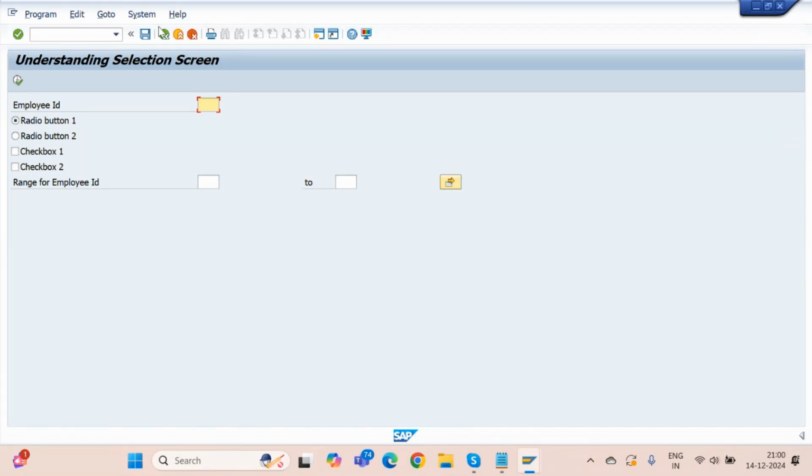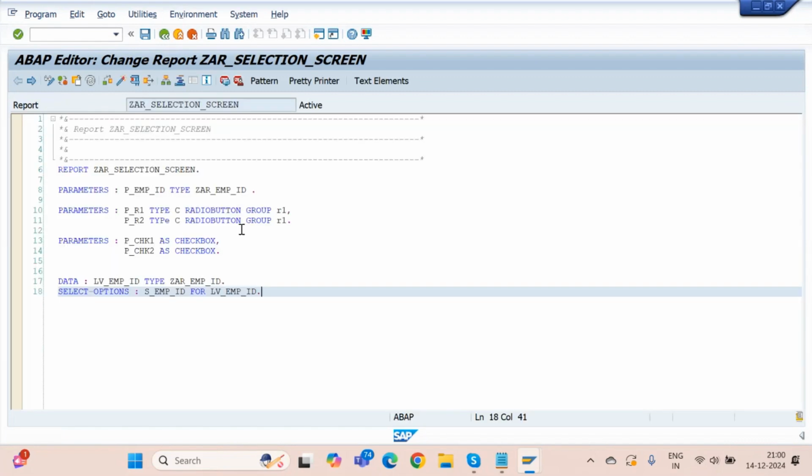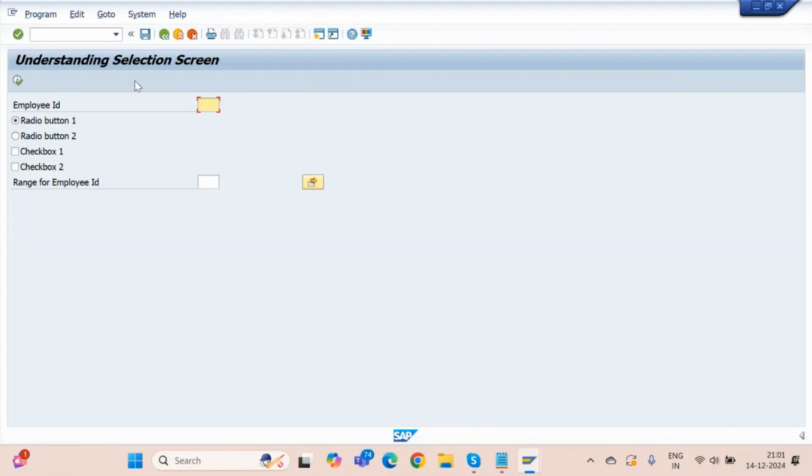We can also change the features of our select option, as we have seen for our parameter. Here we can also make it obligatory and so on. Or I can go for, let's say, no intervals. Just see how it is going to happen. Now I'm passing no intervals, execute. Can you see my other range is missing, right? Only a single field is coming.